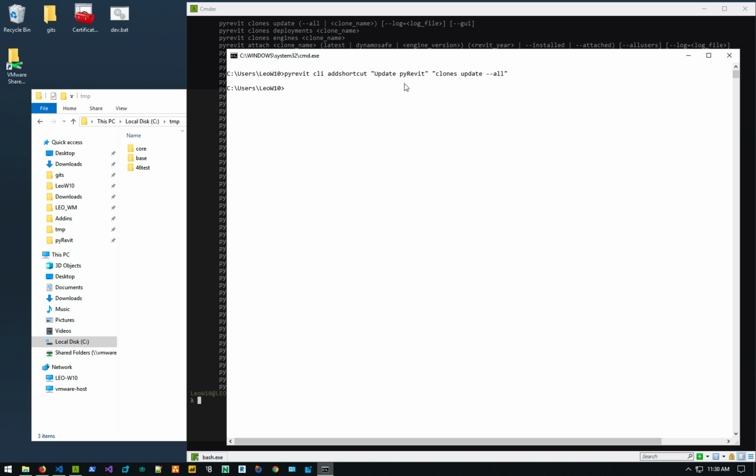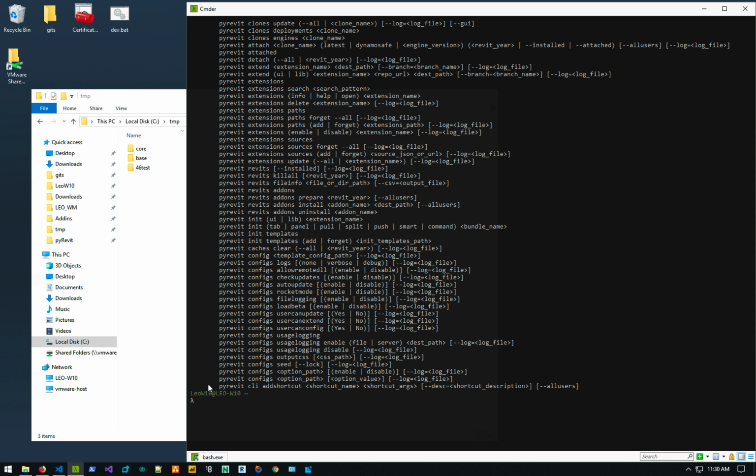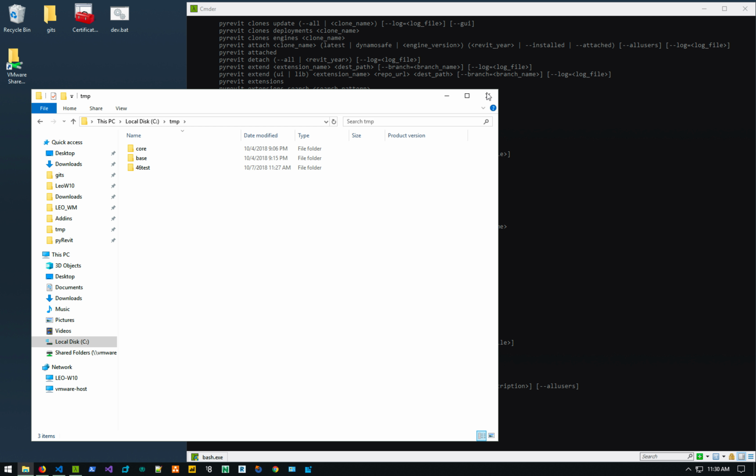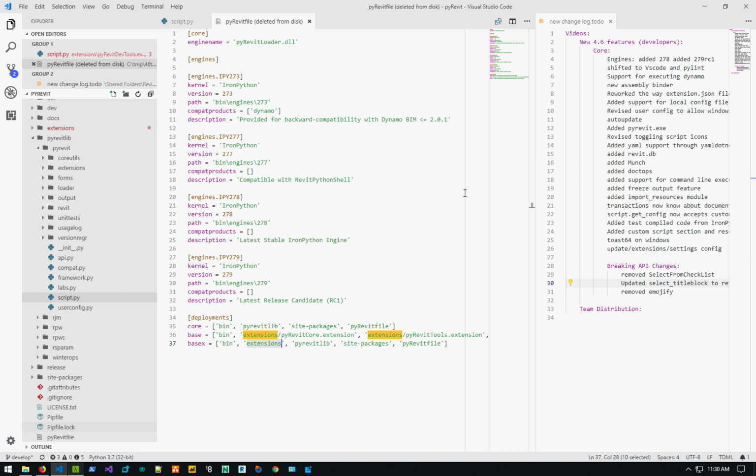So if you want to create different shortcuts for different tools in your own environment, to update the clones and stuff like that in your distribution environment for your team members, you can just use the pyRevit CLI tool to add a shortcut for the pyRevit update, whichever clone you're using, or whatever source it needs to be updated from. So that's also another added feature which we ended up adding in 2.4. That's pretty much it about all the changes in 4.6.